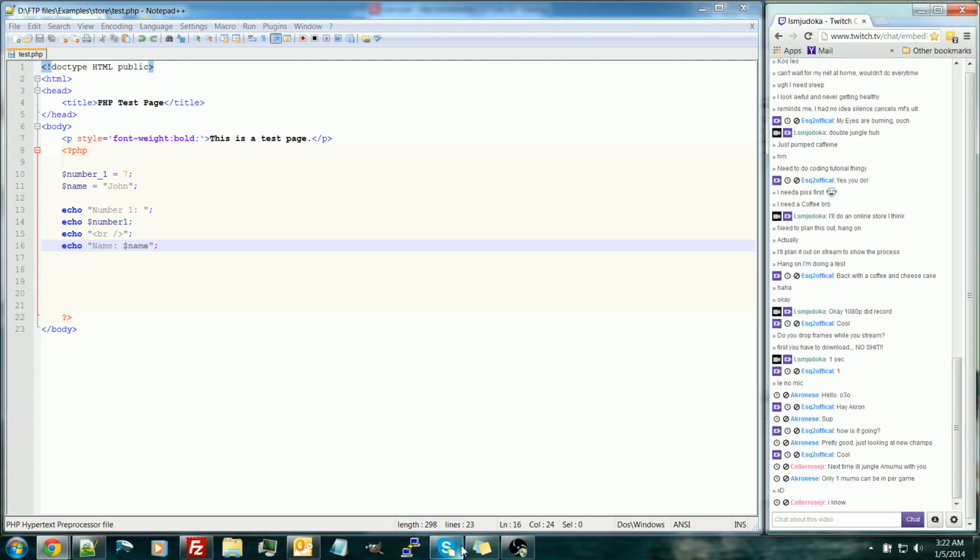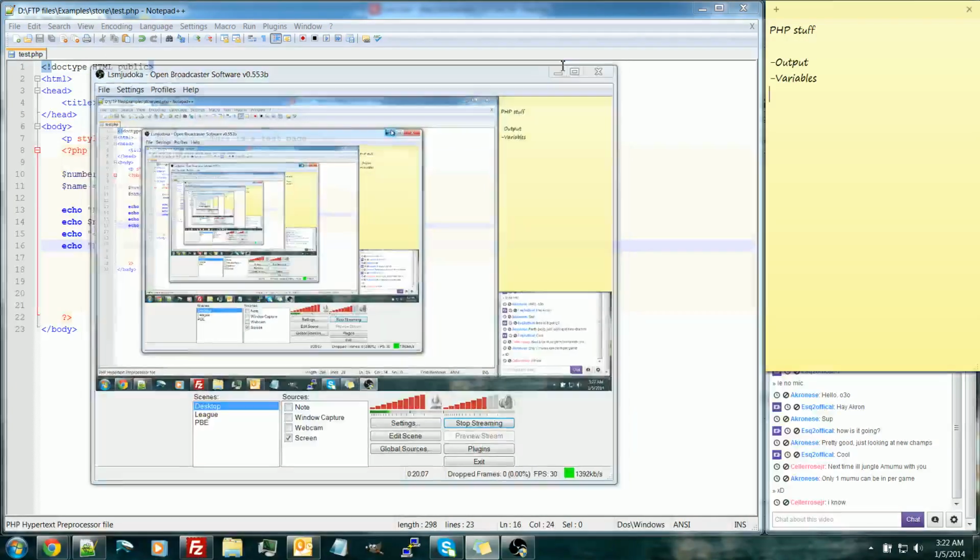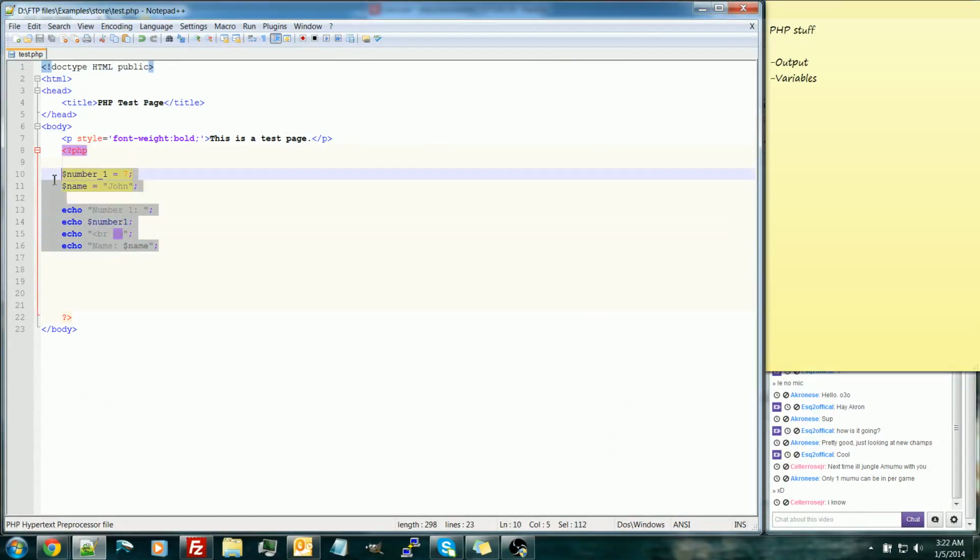Okay, so far no questions. That's good. A couple more things you can do with output I'm going to mention as well. You can use a little period like this to put two different outputs together. So the other way of doing a variable with a string is to use a dot like this.